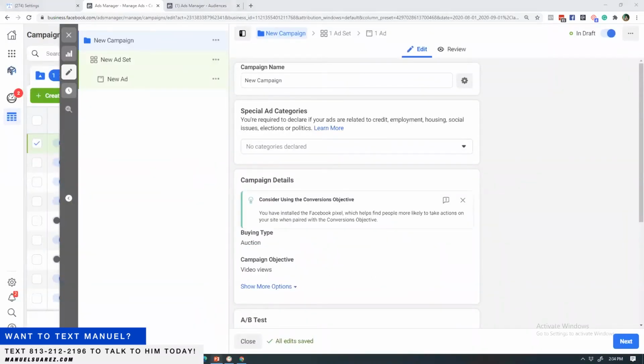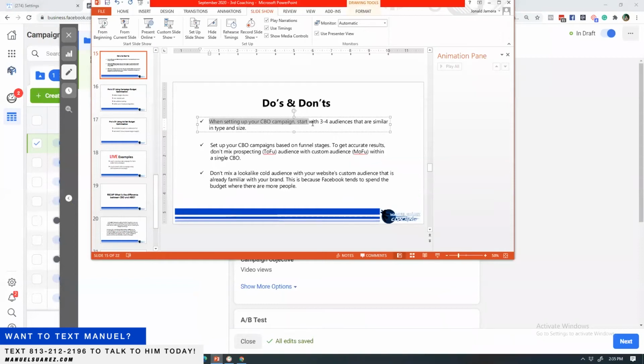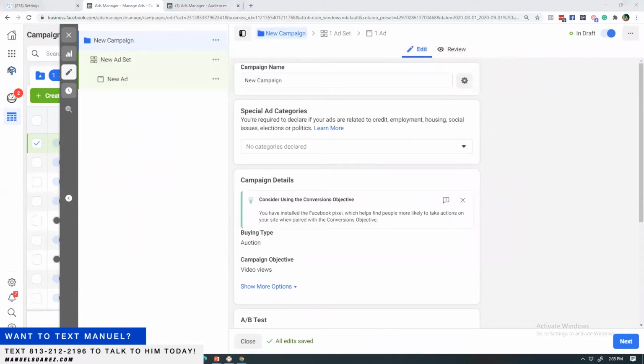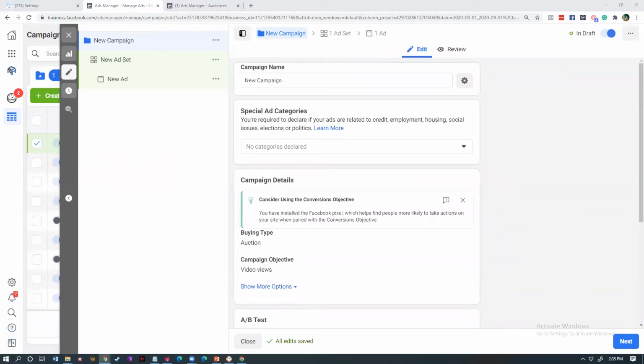One quick note, as Manuel covered on the slides earlier, when setting up your CBO campaign, start with 3 to 4 audiences that are similar in type and size. The reason being is Facebook tends to spend most of the budget on audiences that are bigger in size. So the bigger the size, the faster Facebook will spend the budget. If you are testing audiences under an ABO campaign, it would be ideal to have those audiences closely similar in size, for example around 1 to 2 million. This is explained in the Facebook Masters course under Module 6, audience sizes for your campaigns.